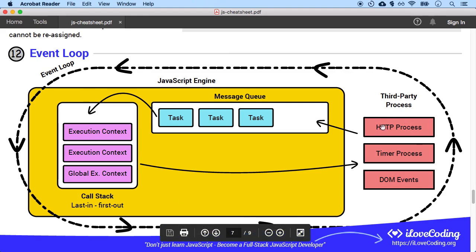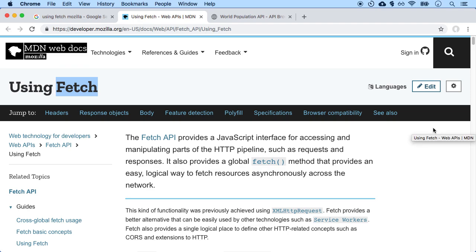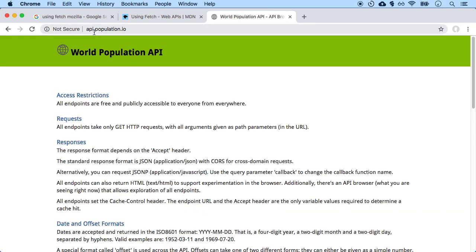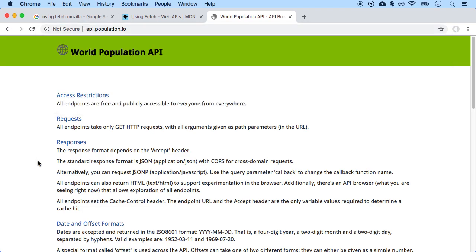So you interact with a third-party process called the HTTP process. That's what the Fetch API allows us to use. To give you an example, I have this API open called api.population.io, and it gives us a lot of information about different countries and the population of those countries.